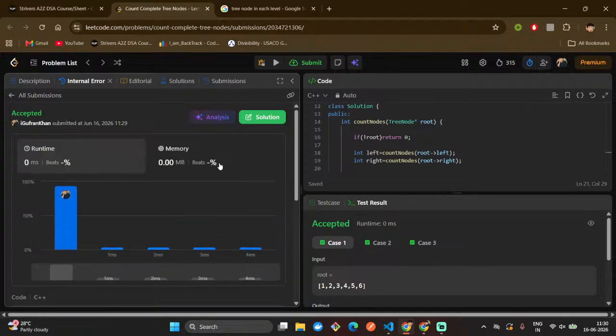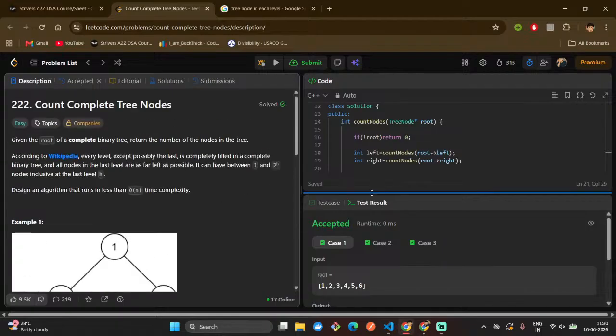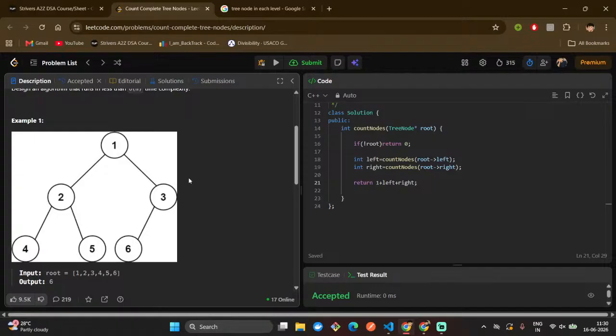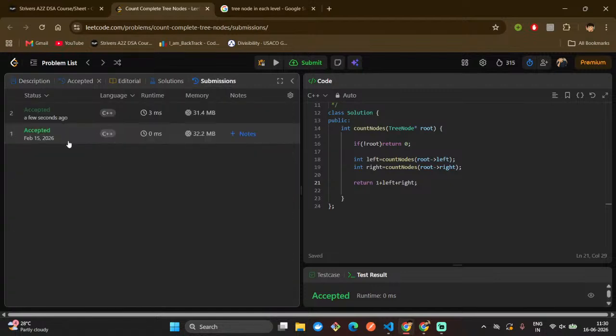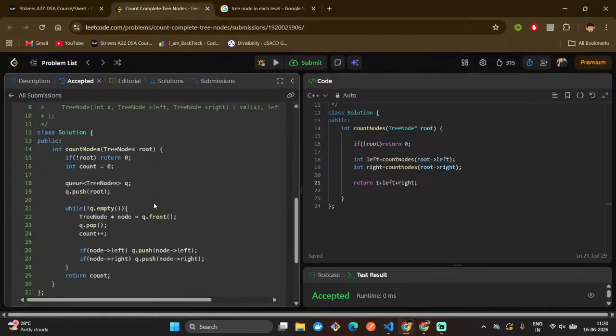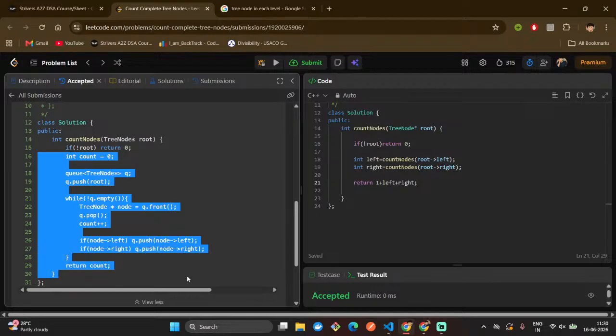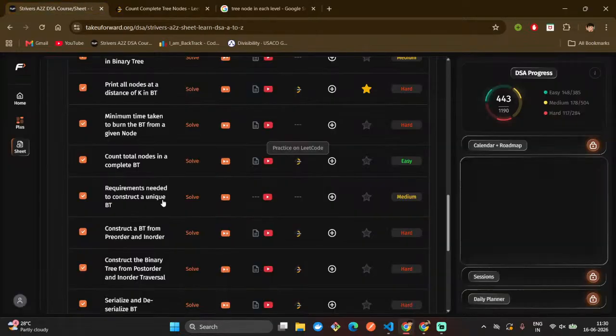You travel all the levels, visit all the levels, find how many nodes are present in each level, and add to the sum. Right. I have solved this previously. Let's see how I solved it. Yeah, I used the level wise traversal. This was level wise, counting the nodes in each level. Now let's move to the next question.